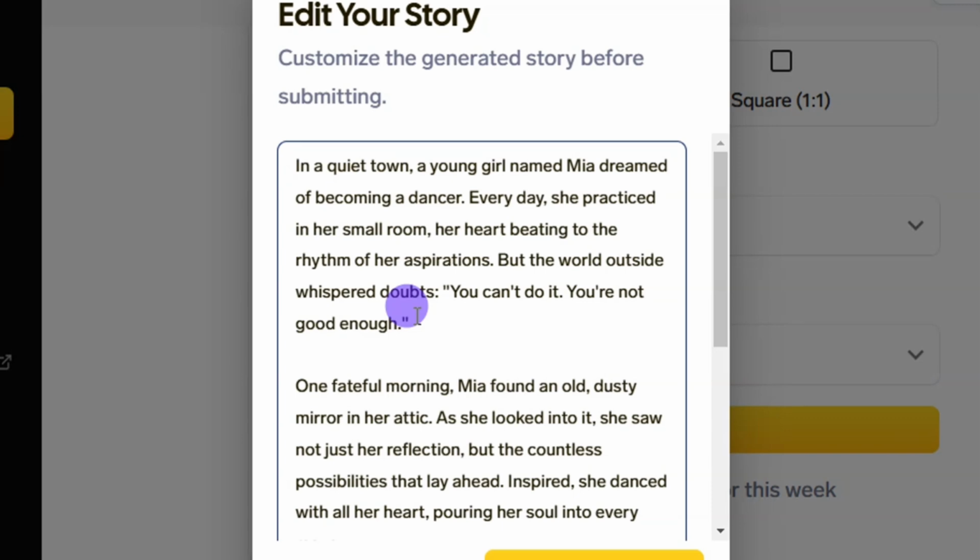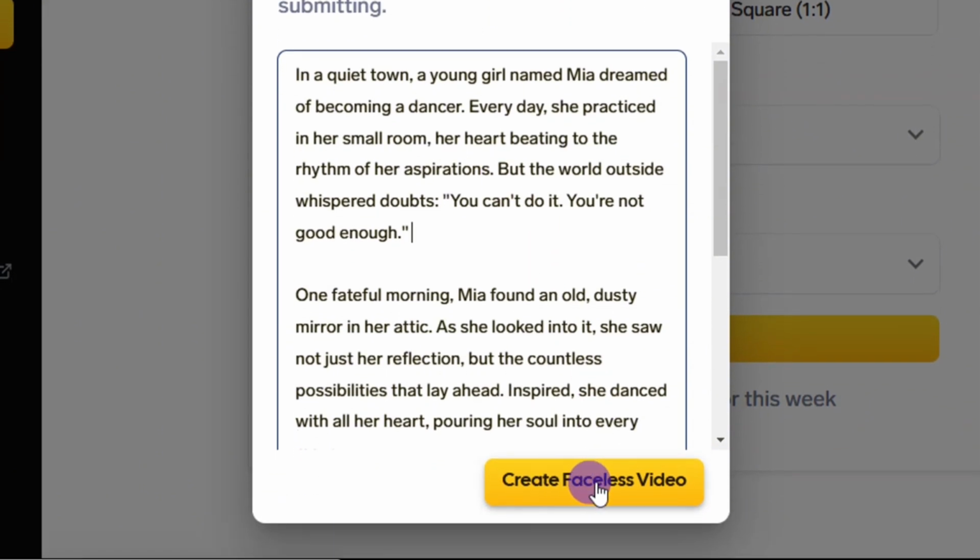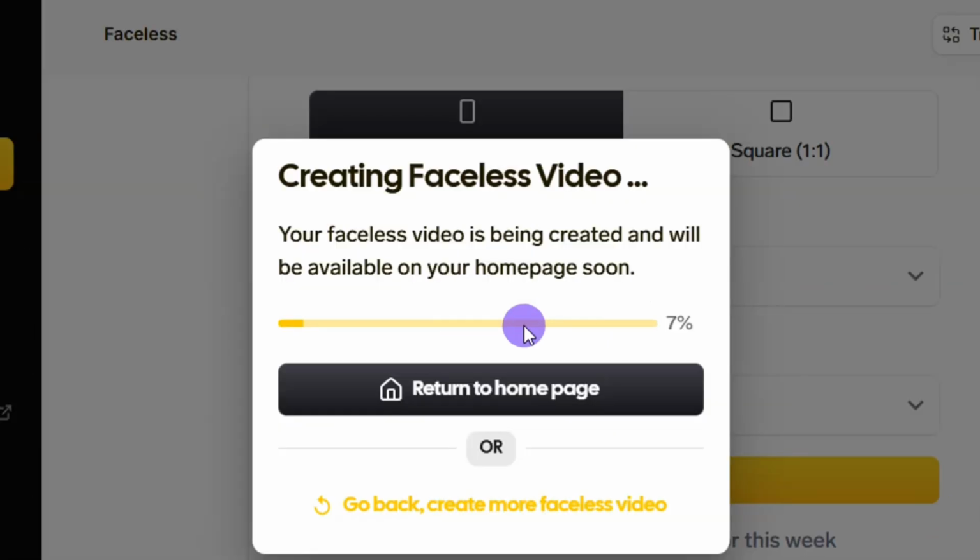video. If you are not okay with the script you are given, you can tap inside here and change what you want to change. After that, when you're done, you come down here and click on create faceless video. And once this counts to 100, you are going to preview your video. You can also return to your home page, and once this is done, they are going to send you an email, or you can also have access to your video on this website.